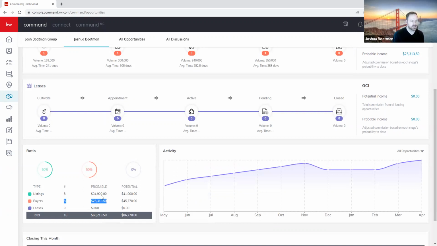So if everything closes based upon my conversion rate amongst my 16 transactions, I should say, I have about $60,000 in GCI coming to me. And if I close everything, once again, a little over 86K.